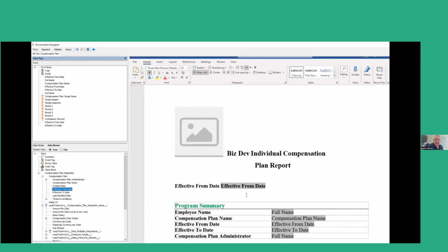What you see really is what you get. So there we are. We've added a field. Let's now add a table.